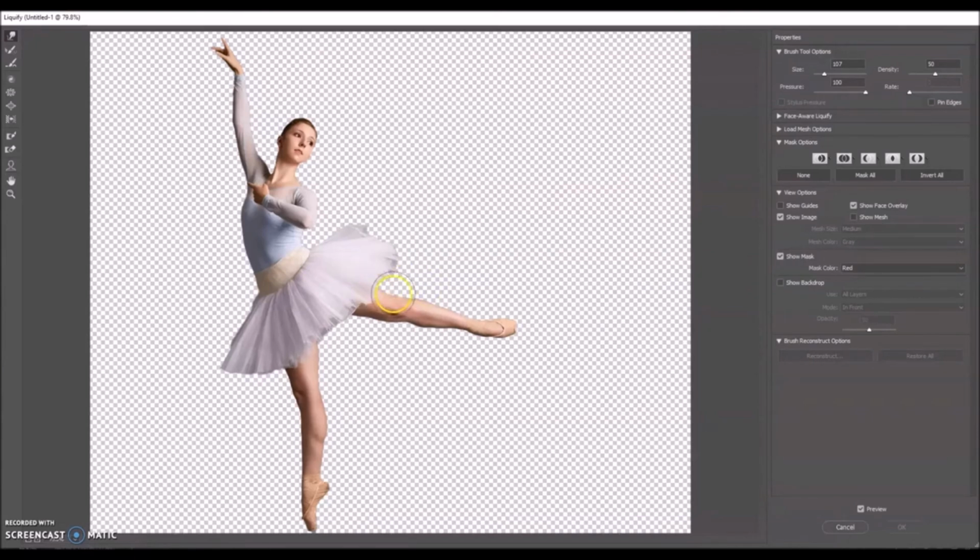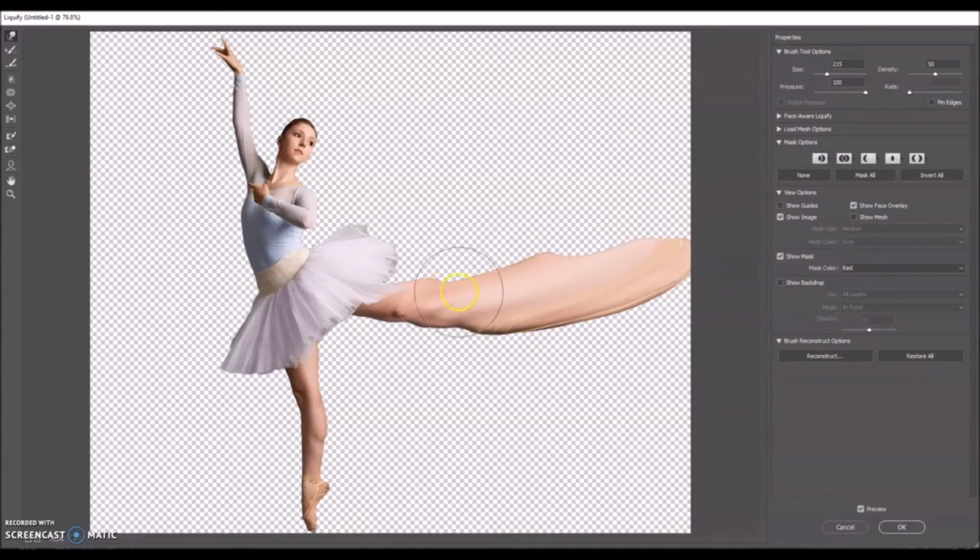So you're going to click on the figure in the parts that you want to be dispersing, and you're going to pull the color out by clicking and dragging. You want to work with a fairly large brush for this, and try to grab only the edge of the part that you want to disintegrate. In this example, I wouldn't want to move the entire leg.